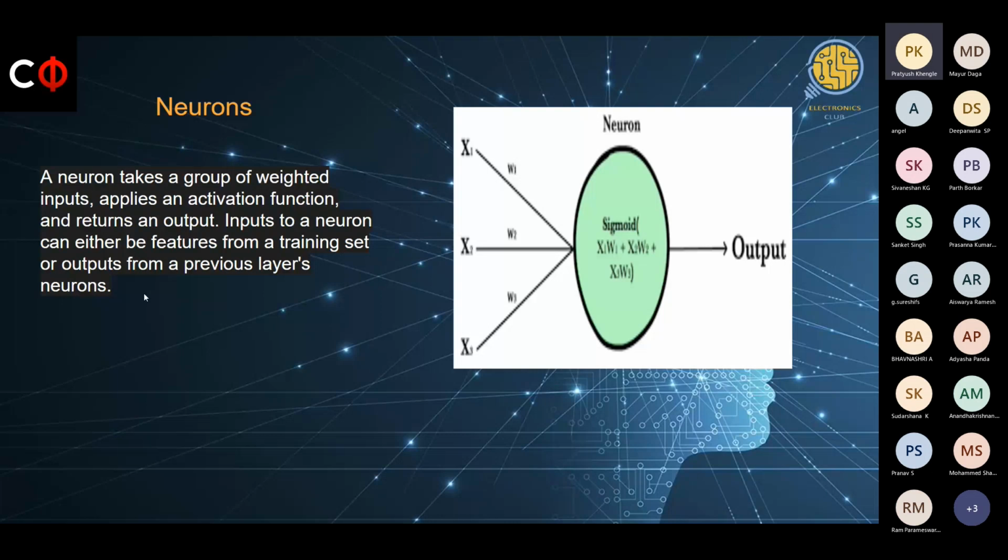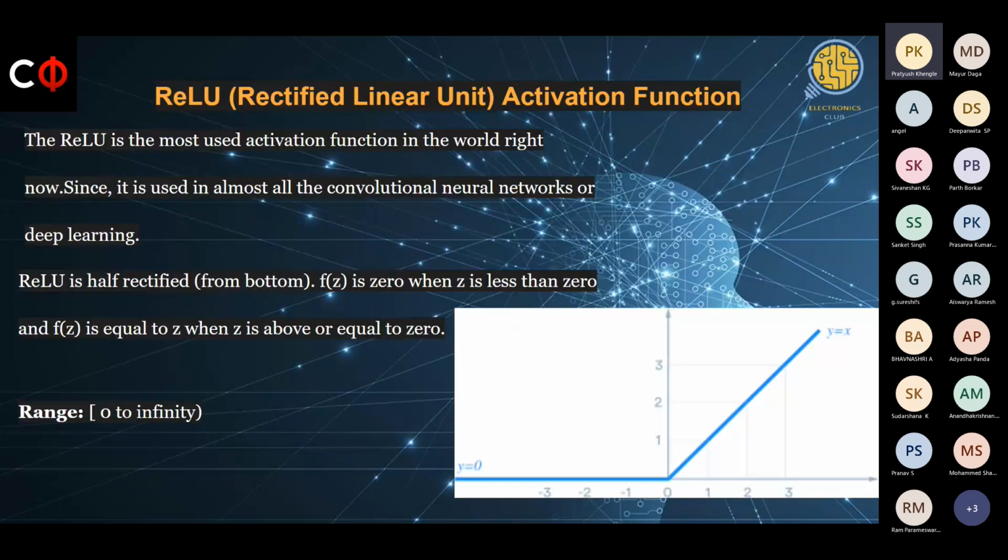So, ReLU, rectified linear unit activation function. ReLU is the most used activation function in the world right now, since it's used in almost all convolutional neural networks or deep learning. ReLU is half rectified from the bottom, as you can see: f(z) is 0 when z is less than 0, and f(z) is equal to z when z is greater than or equal to 0. So for positive features, it follows y equals x, and for negative ones, it returns a 0. Its range is from 0 to infinity.